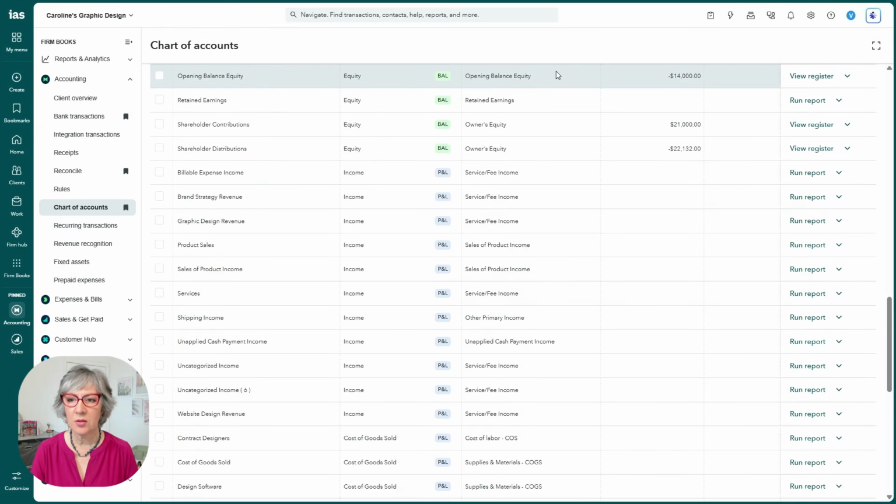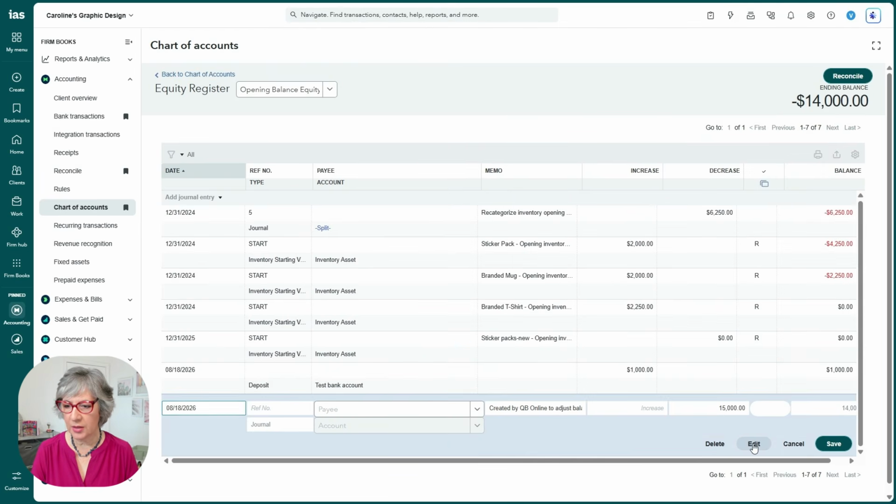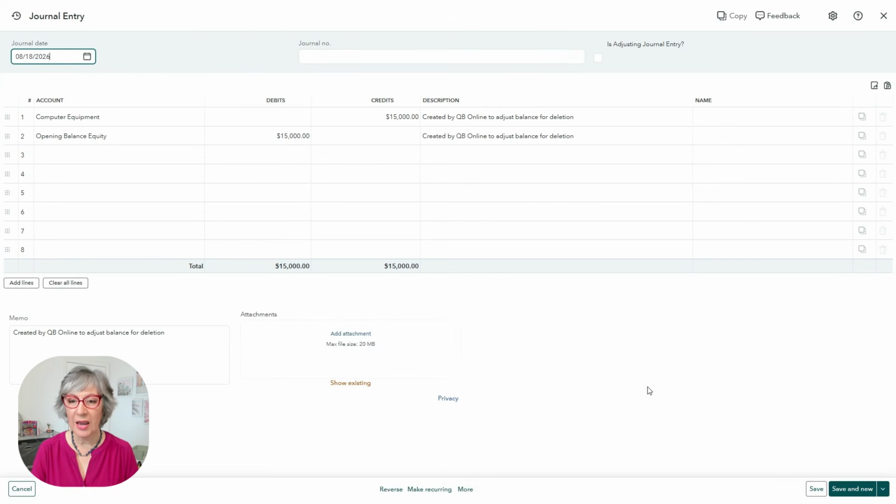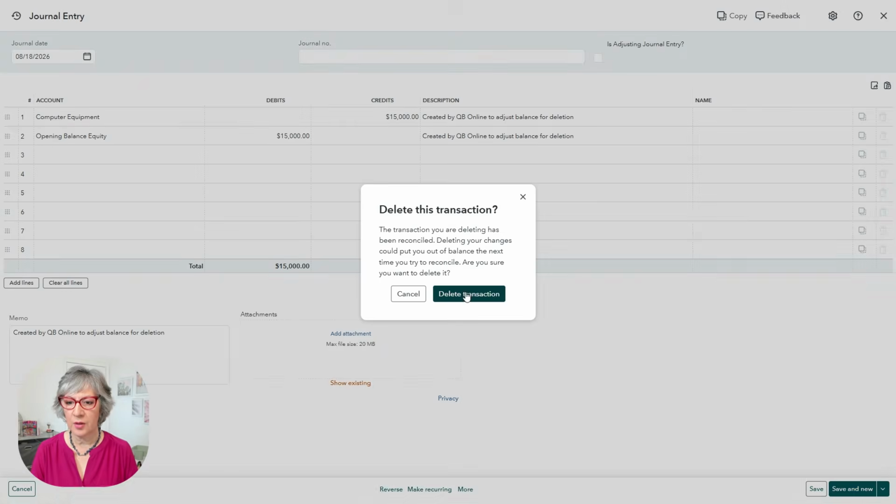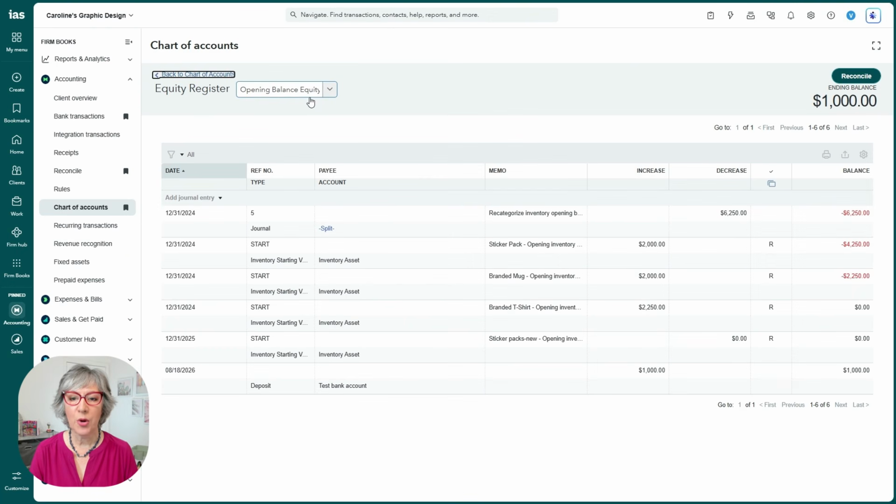So let's take a look again at the register for opening balance equity. Click to edit the transaction. And now we're going to delete this transaction. So this is going to delete the adjustment that was made by QuickBooks. From the bottom, select delete, confirm. So now you can see for opening balance equity, we have a balance of $1,000, which was the balance for the test bank account that we entered.